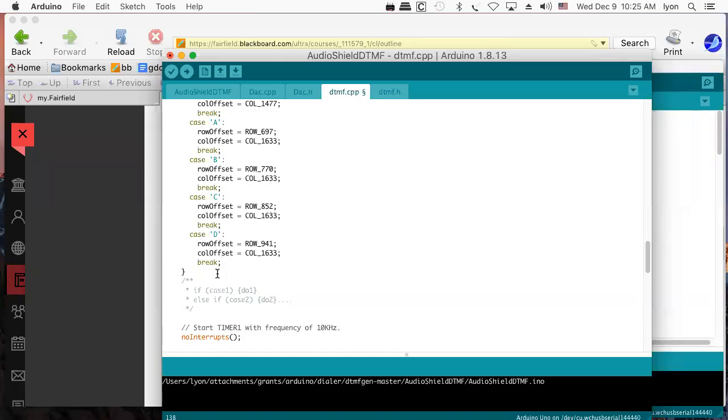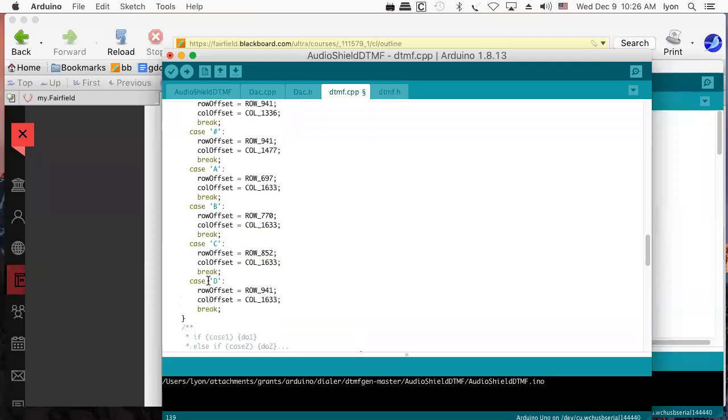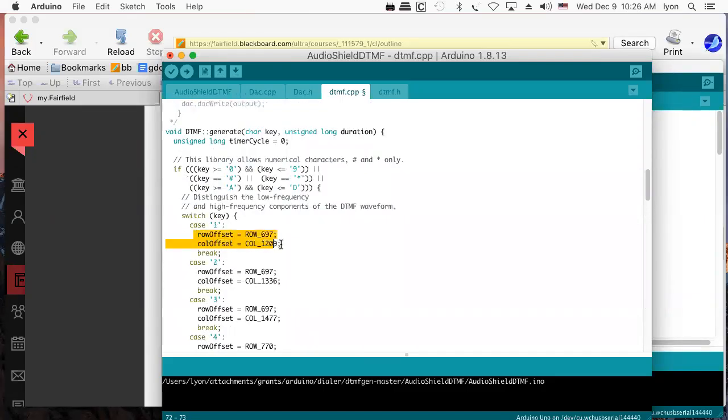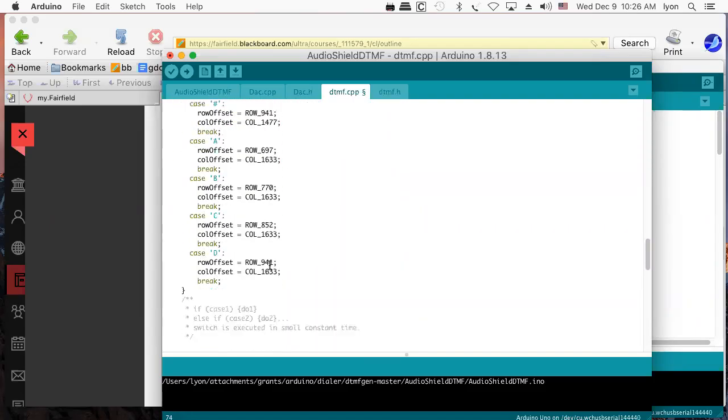Average execution time, if there's 100 cases, will be like a dispatch that compares 50 of them, assuming they're all equiprobable. Whereas a switch is executed in small constant time. All it's going to do is come up with an address that it's going to jump to, and then it will proceed to execute, and then break will immediately cause it to fall out to the bottom, so it'll stop.